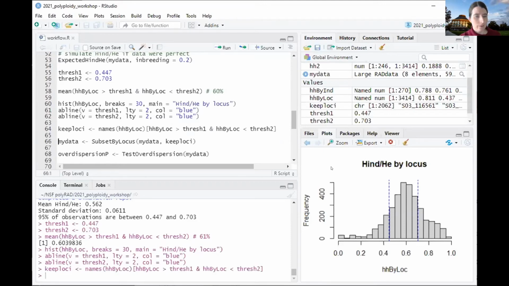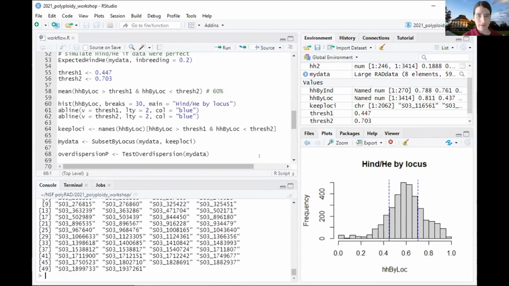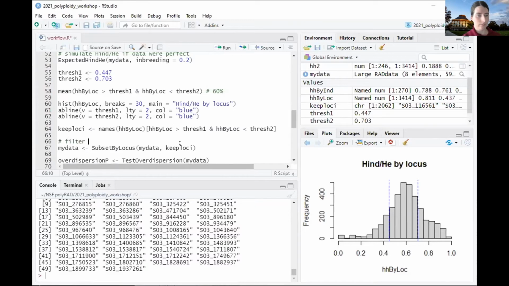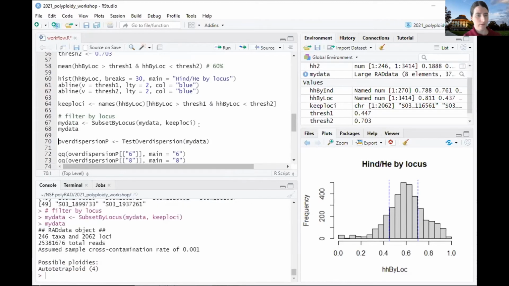All right, so I'm going to put those into this vector called keep loci. So if I do a preview of the first 50 of those, they are the names of loci that are going to be retained after filtering based on this statistic. So then I will filter by locus. And if I look at it again, all right, now it's reduced the number of loci.